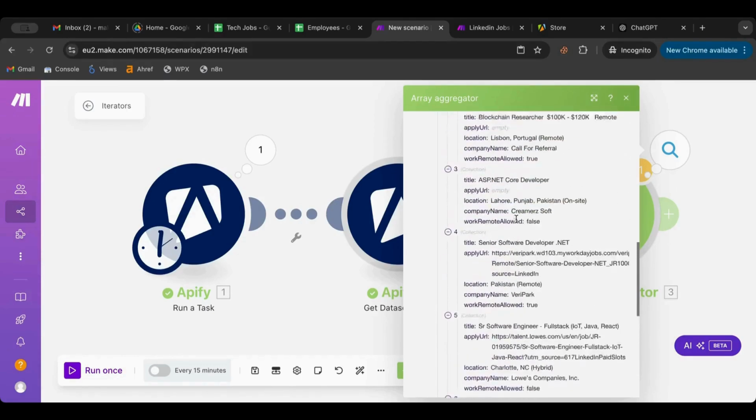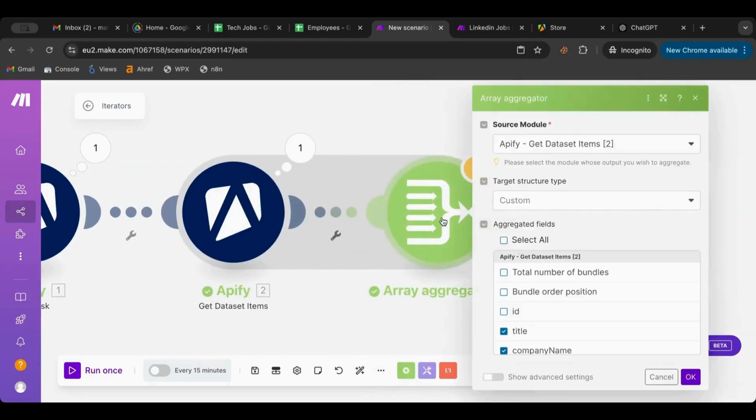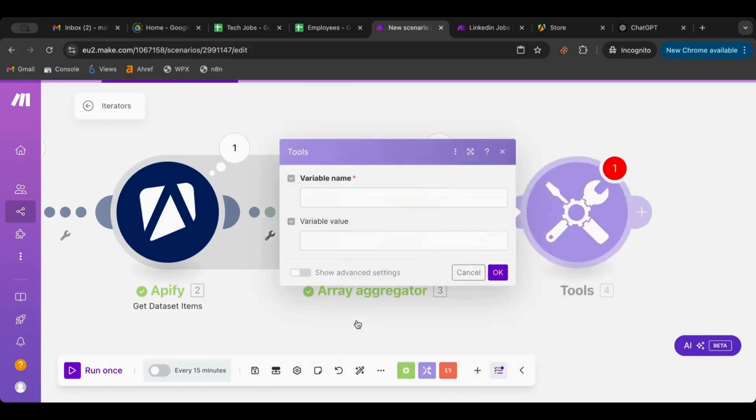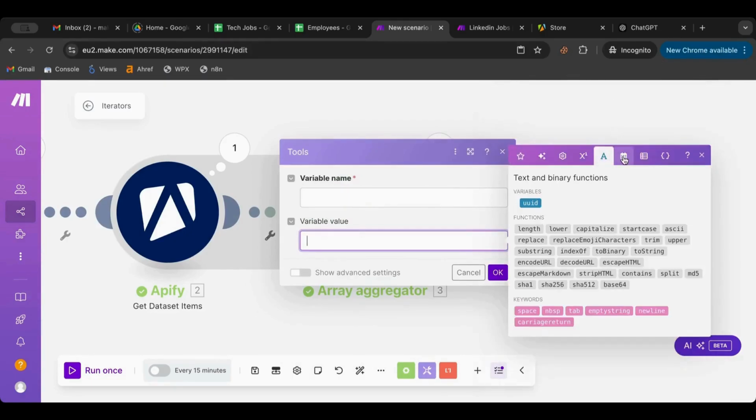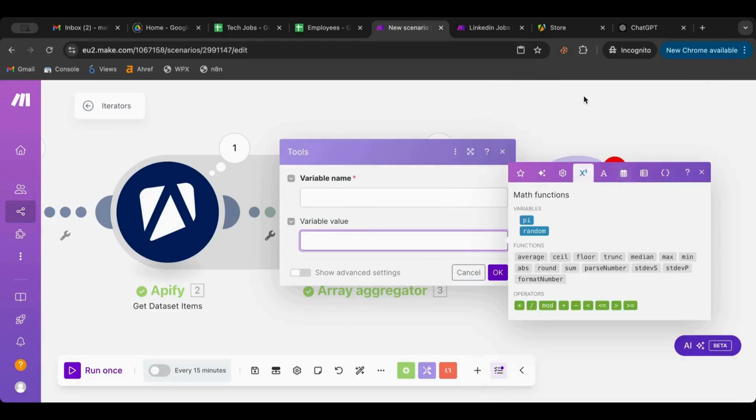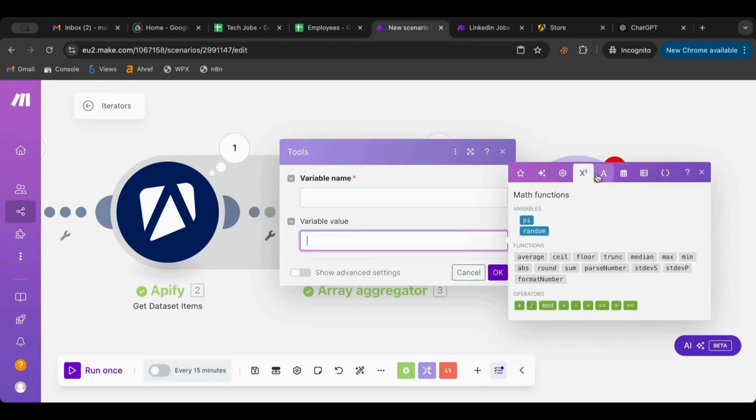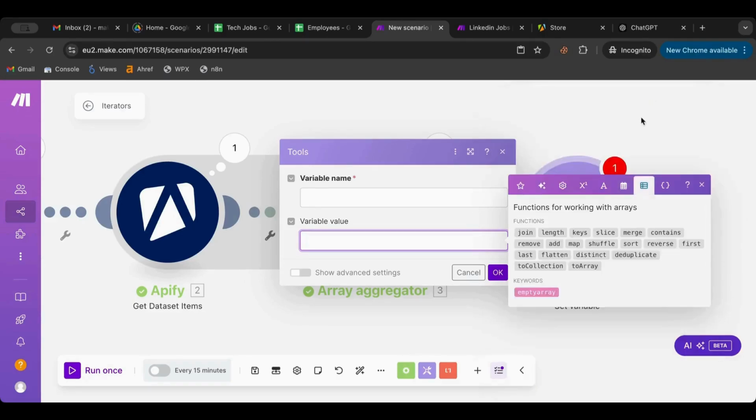Okay. So now we put everything together again, and now we have all of these picked information in one array. Now what I was saying about the array functions, let's go to set variable, and then there are general functions, math functions, text and binary functions, and there are functions for working with arrays, right?